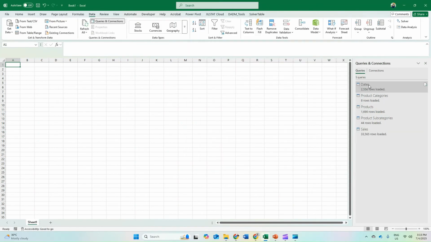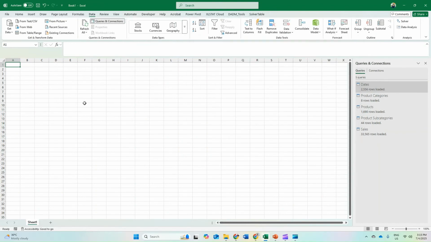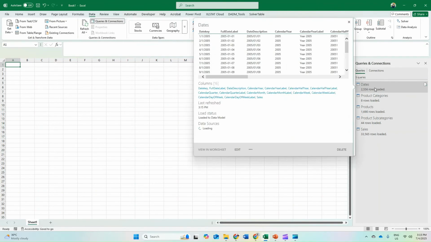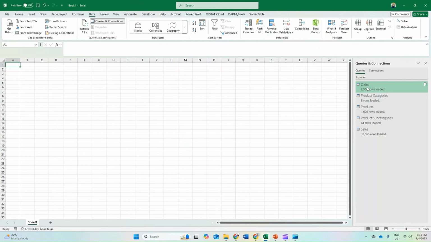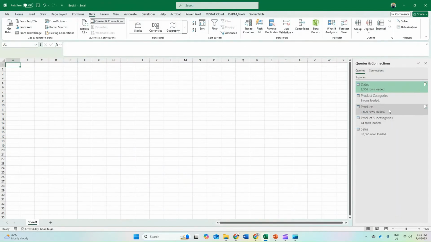Now you can see that this table is not displayed here, but it is in what you call the data model. It is in the data model behind. If you want to see it, you double click and it will go back to Power Query. Close and Load.